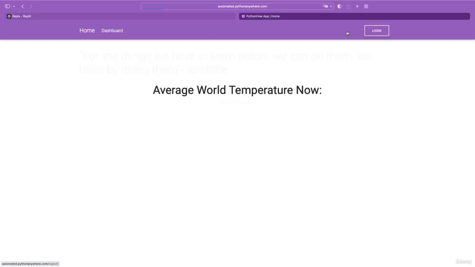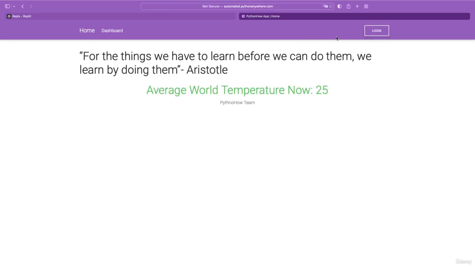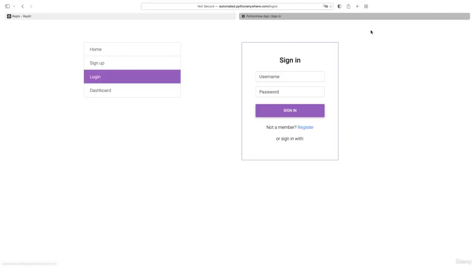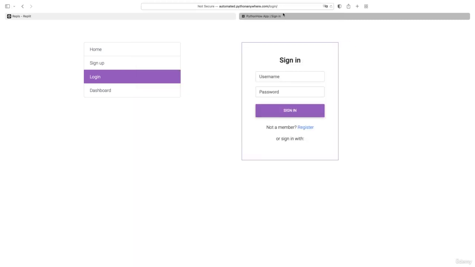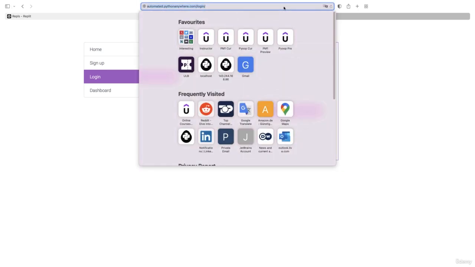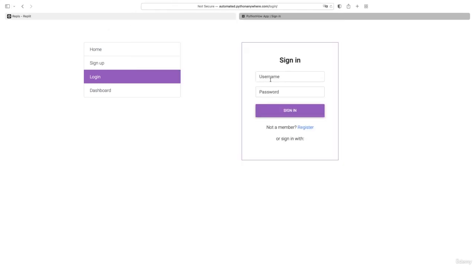So again, let me log out. This is a home page now. So if we want to log in through a script, we want to give the script the URL where the login data should be entered. And I see that when I press that login button, the URL is this one in here. So automated.pythonanywhere.com/login/. And then the username here is, as I said, automated, and the password is automated.